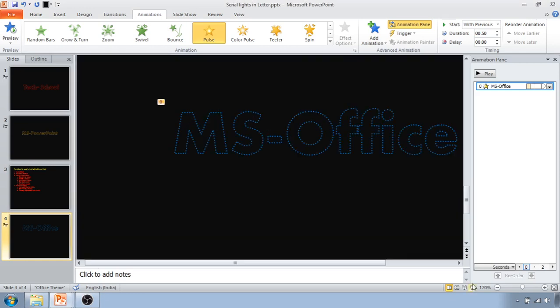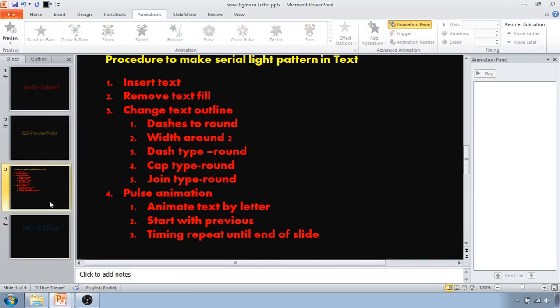Now when you click on the slideshow view, you can see the effect of the bulb light on your text. So it's very simple to create. You only have to follow these steps.